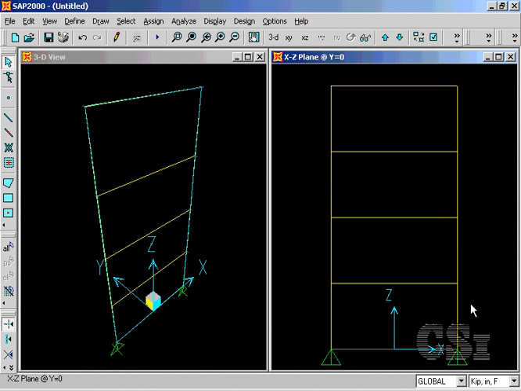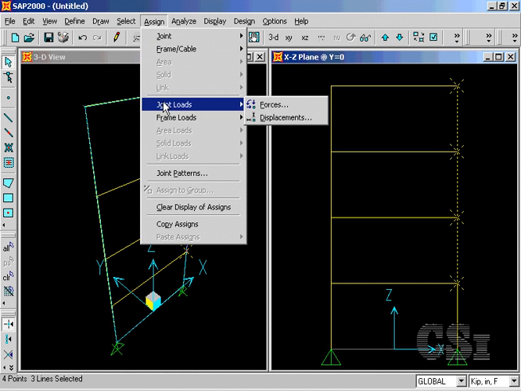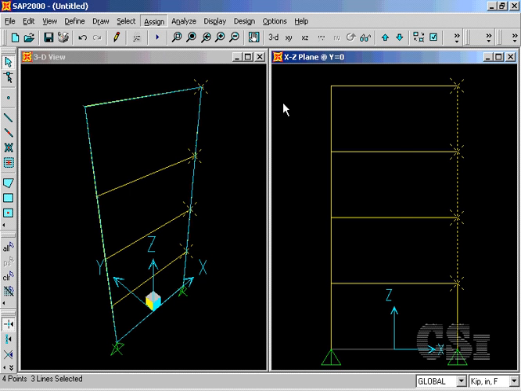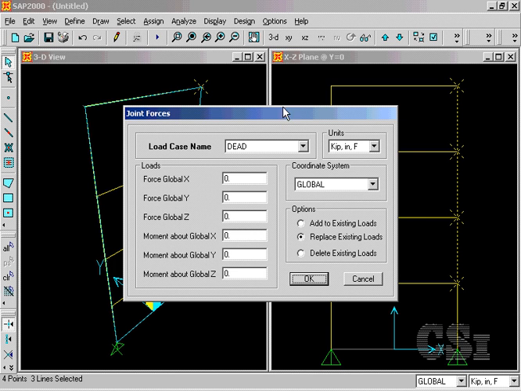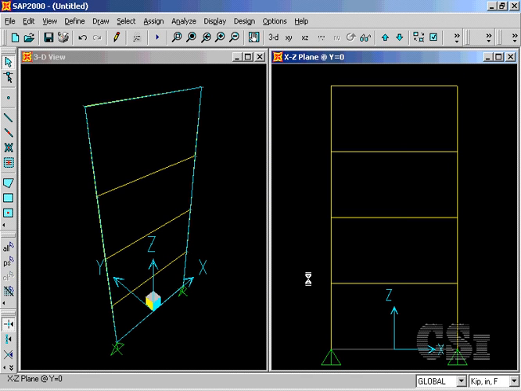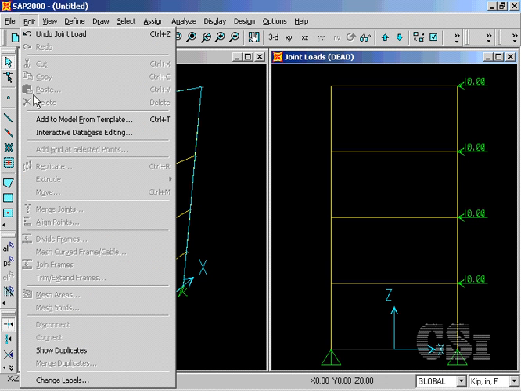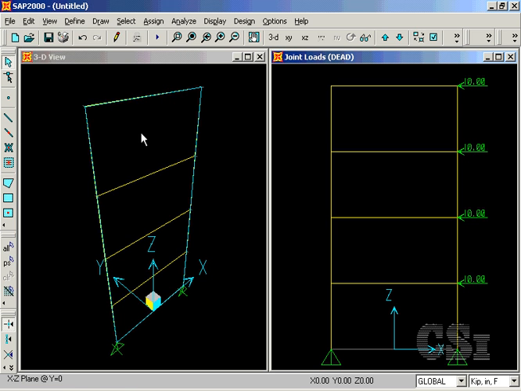Start by selecting all the joints on the right side of our four-story frame and go to the Assign Joint Loads Forces command. Enter a lateral load of 10 kips in the negative x direction. However, very often lateral loads are applied in a more triangular distribution, such as to represent earthquake forces. To modify these loads, go to the Interactive Database Editing command and select the Assignments tab.